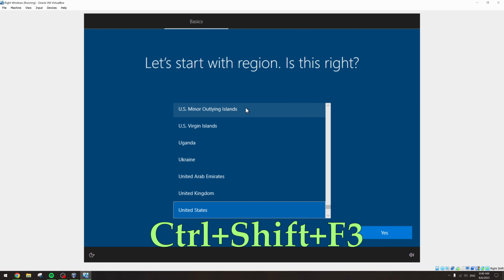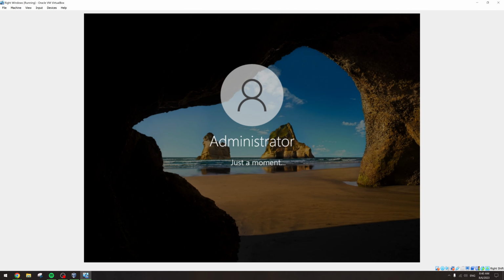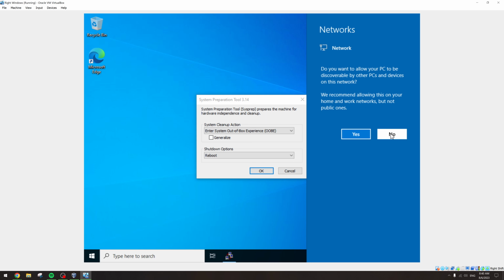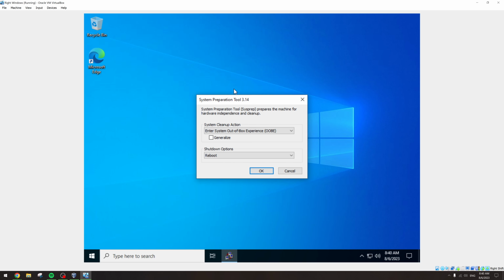Here, press Ctrl-Shift-F3. You will boot into audit mode. Here we will modify our system and then create an ISO from it. Now push this window aside, as we won't need it for now.